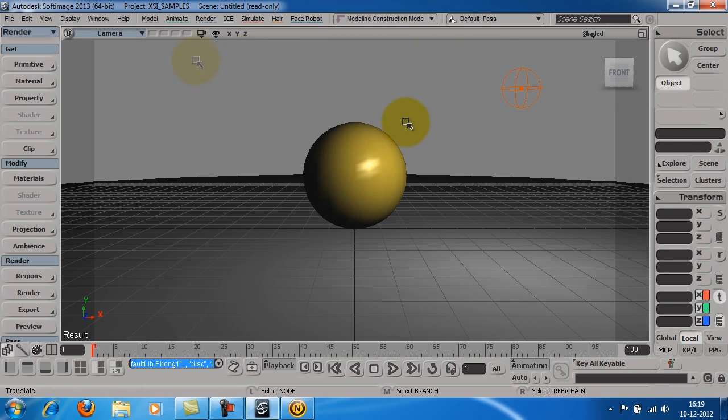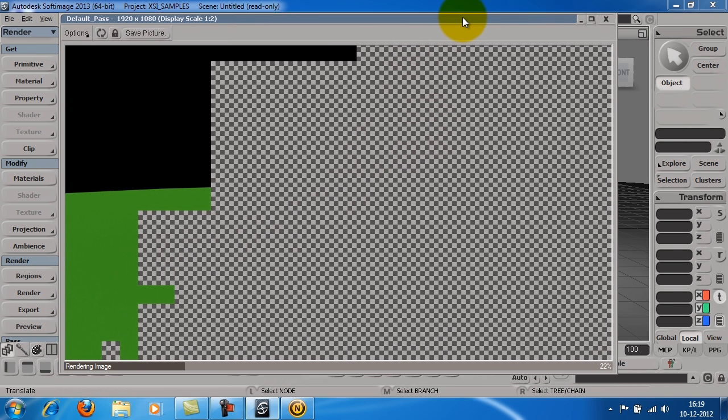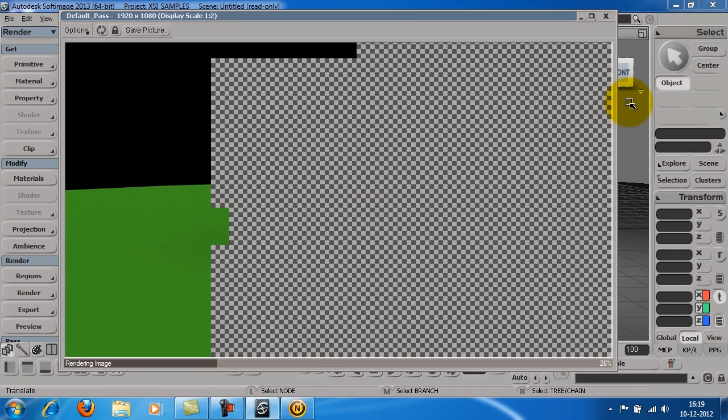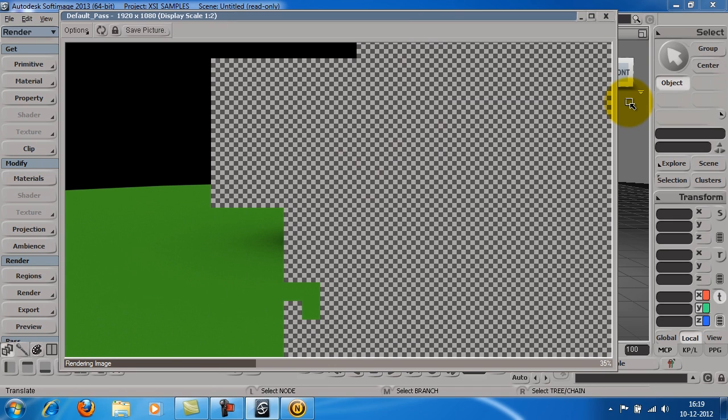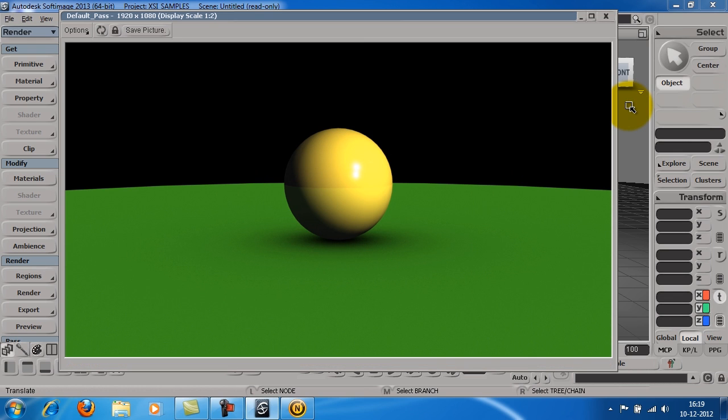To get the render preview of your scene, just click the preview button under the render mode. This is how the scene looks after rendering.